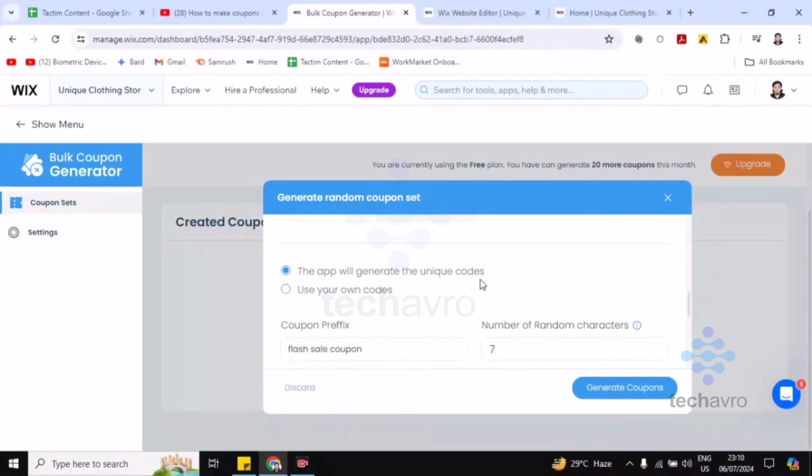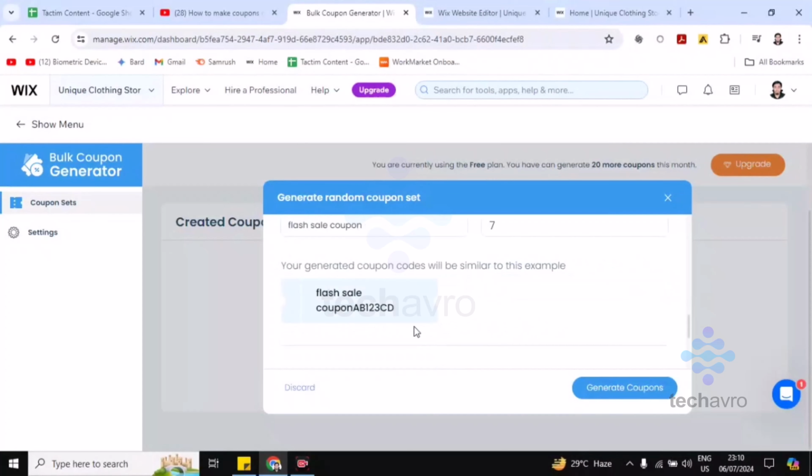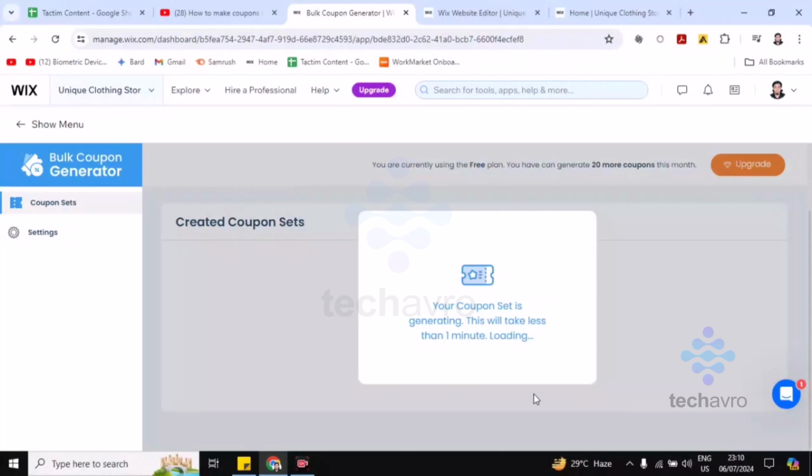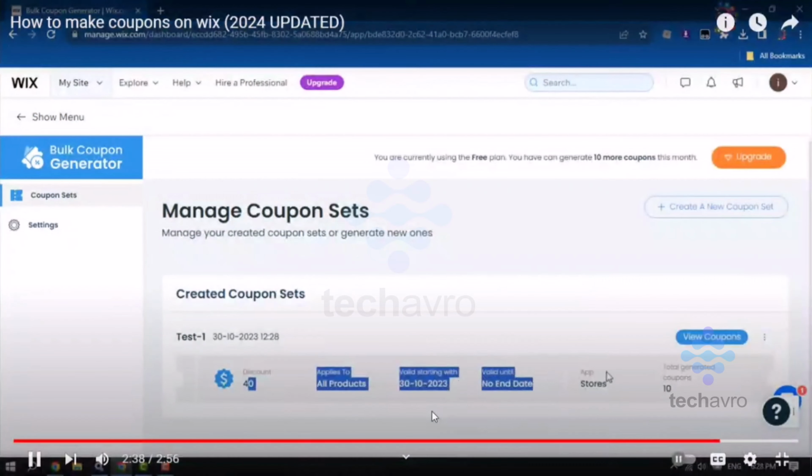Then the app will generate the unique codes. Flash coupon sale, number, random character 7. After that you have to click on generate coupons. Hold for some seconds. So after that you can see your coupon has been created here.